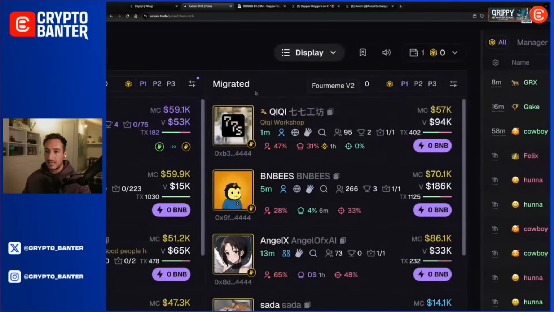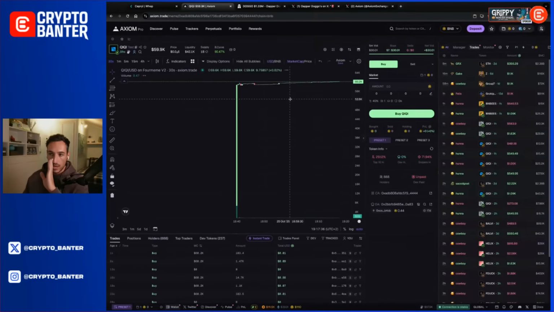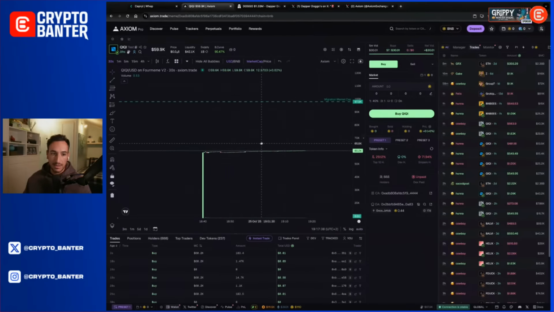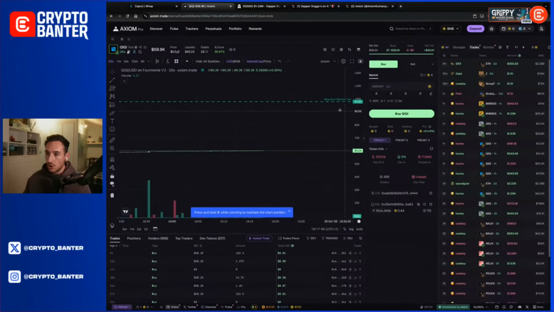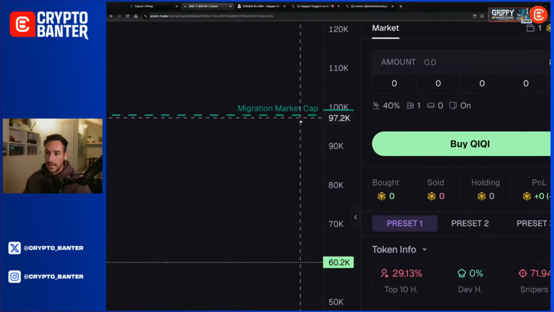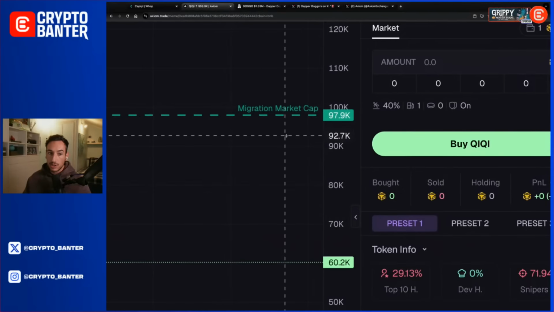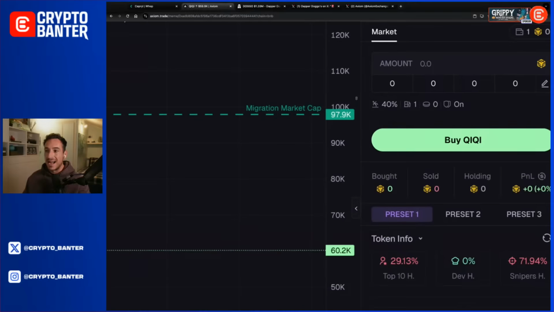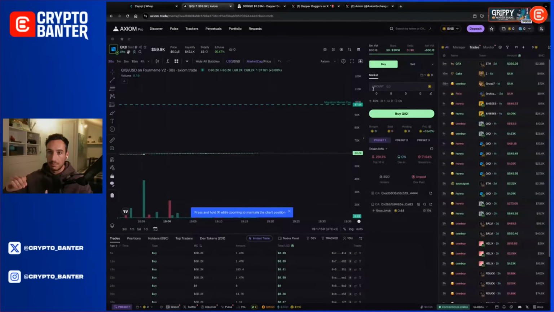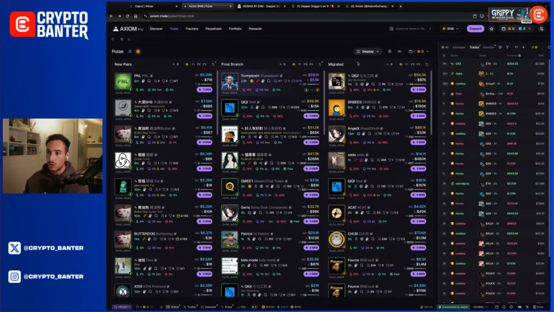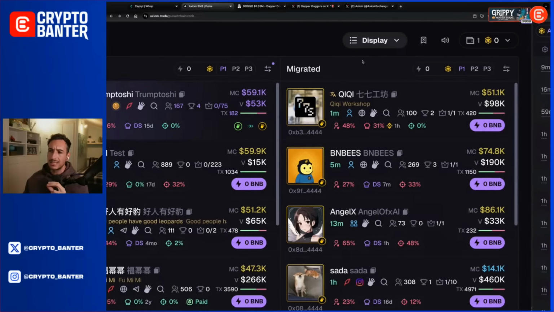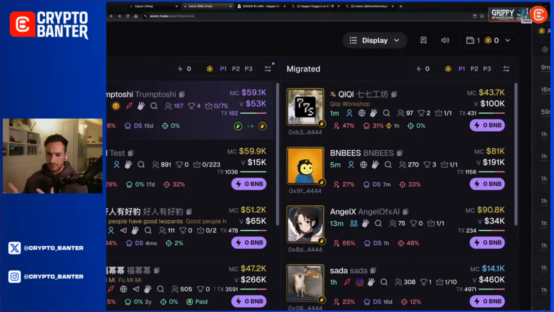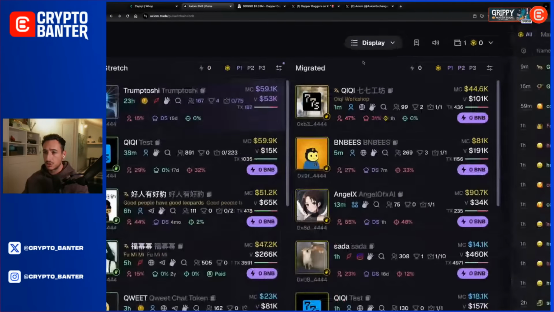What does migrated mean? It means basically to complete the bonding curve. Forget about this, it's a scam. But when you see here migration market cap, if it's very close to the migration market cap, it's going to be in the final stretch category. If it migrates, so the bonding curve completion goes to 100%, it's going to go to migrated. And after it goes to migrated, it's basically listed on PancakeSwap, and it's going to take liquidity from there, etc. Okay, so I hope that makes sense.